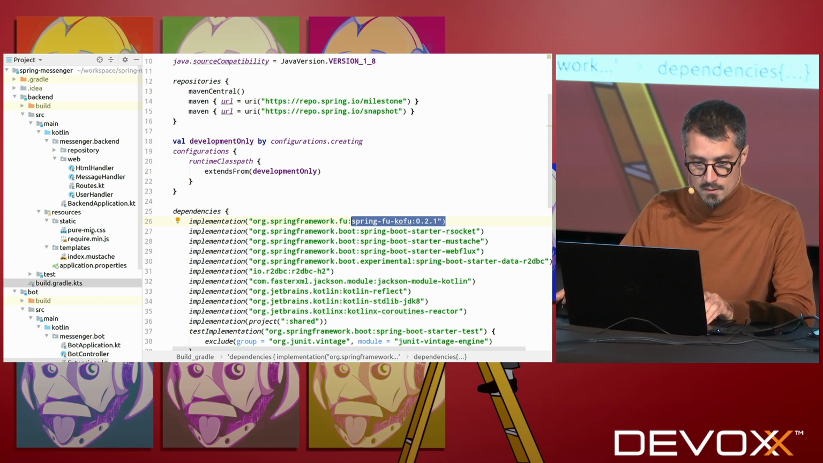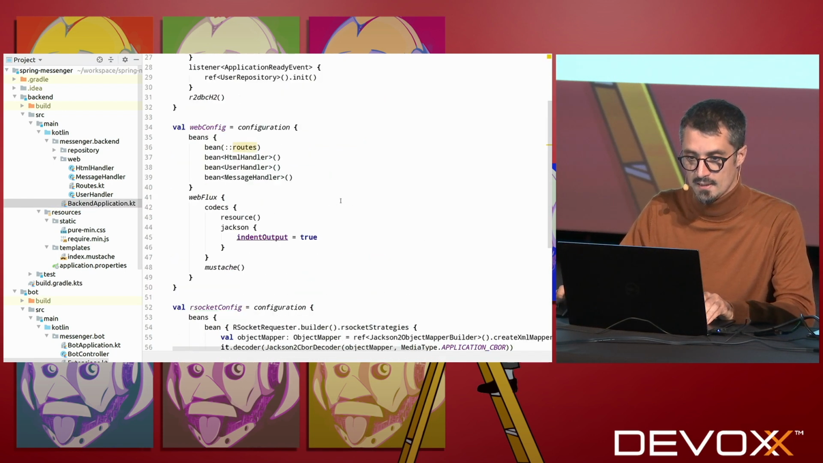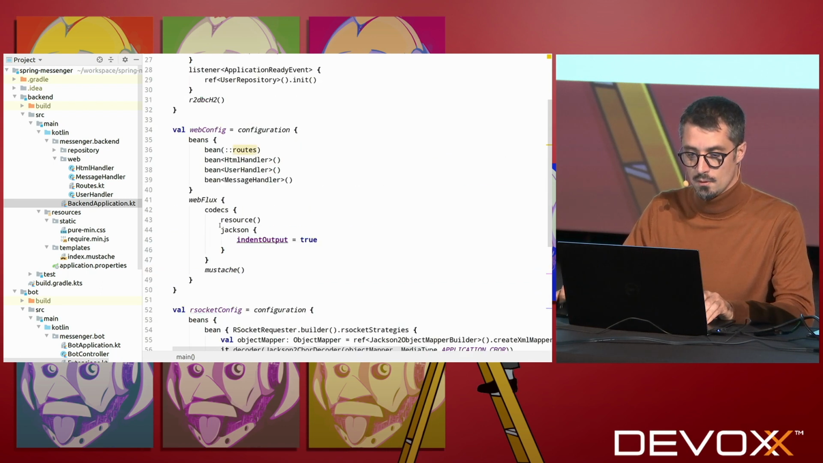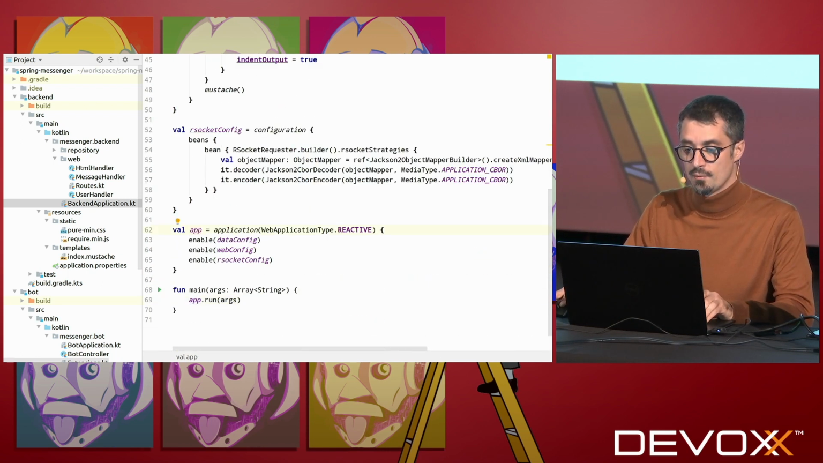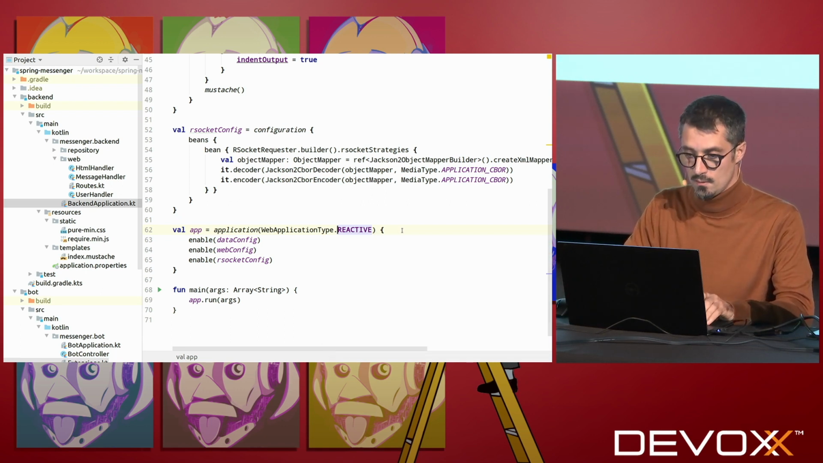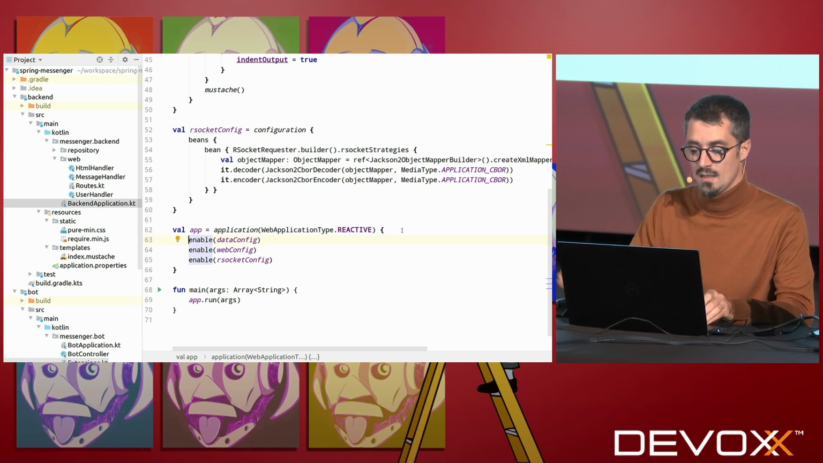And if we go to the backend application, we still have the main, okay, but here instead of using the annotation, I'm defining an application of type reactive. There is also support for Spring MVC with the servlet type. And we can configure your Spring Boot application in a modular way by defining configuration slices. So here I have 3 configuration slices: data config, web config, and RSocket config.